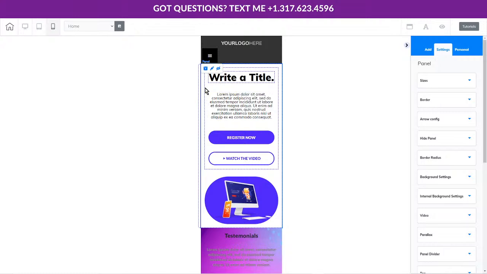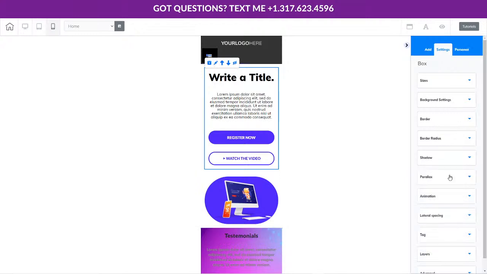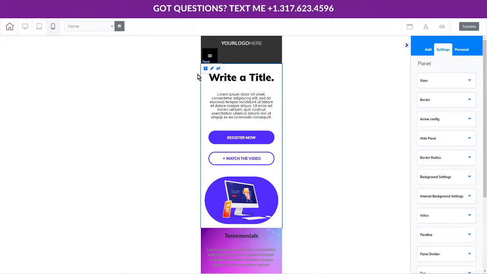To select the box, all you would need to do is left click in the box until you actually click on it. There we go. Now we know we have the box. We can click here for all of the settings for the box, and then the same thing for the text. So let's click here to make sure we have the panel, and let's go ahead and click the edit element.